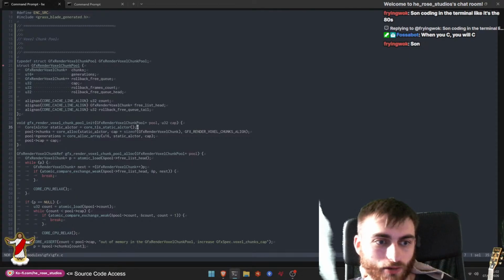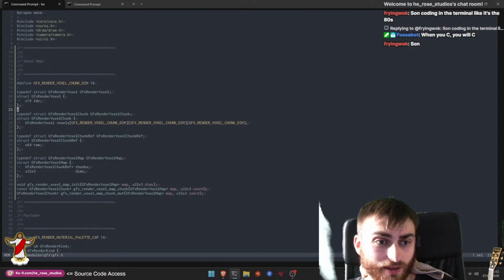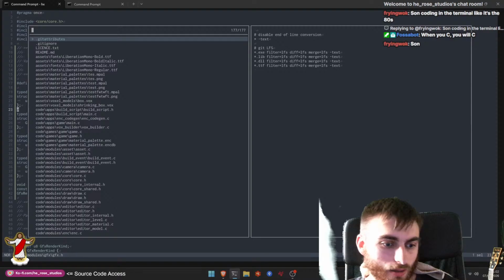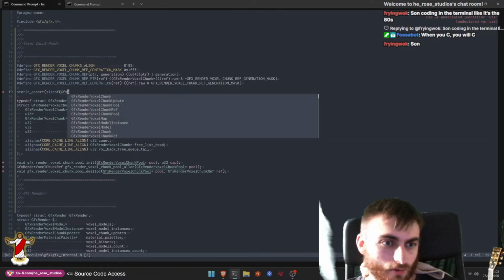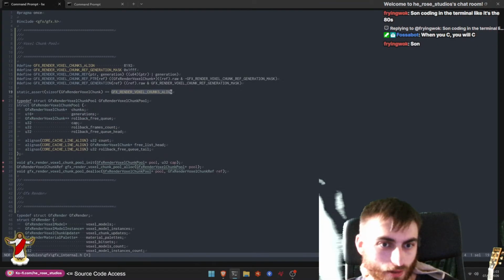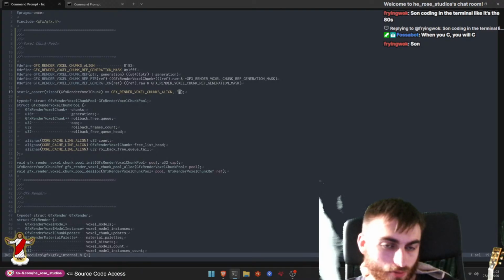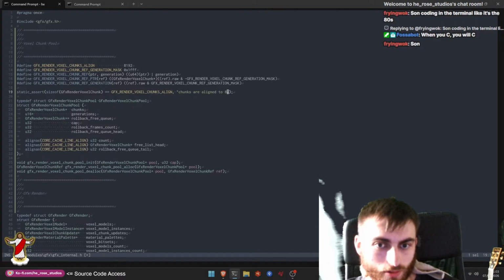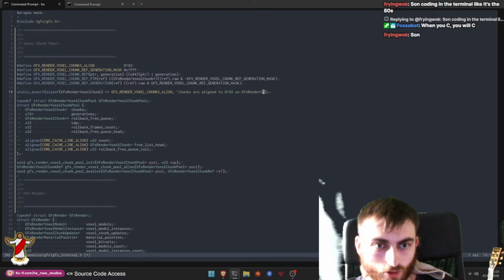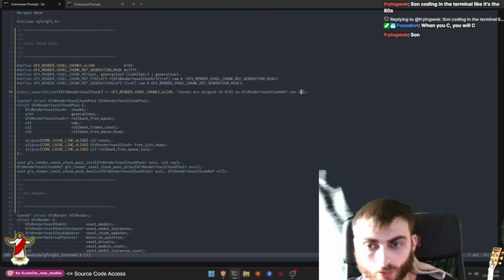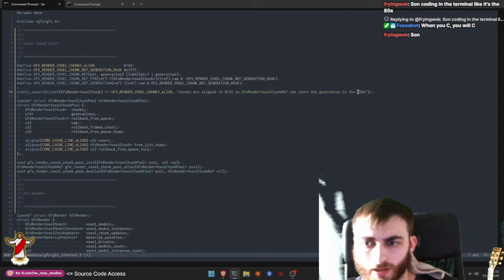So here we want to try and guarantee that. It's best if we put some kind of static assert somewhere, where we say static assert that size of graphics render chunk is equal to 8K. And then we say the alignment, so we can say chunk pool chunks are aligned to 8K. So chunk ref graphics render chunk voxel chunk ref can store the generation in the low bits, the LSBs, least significant bits. Okay.